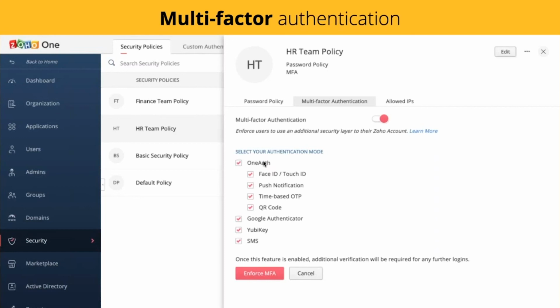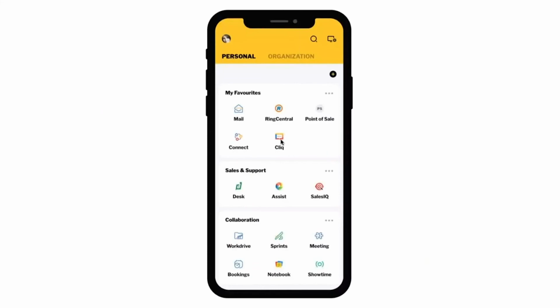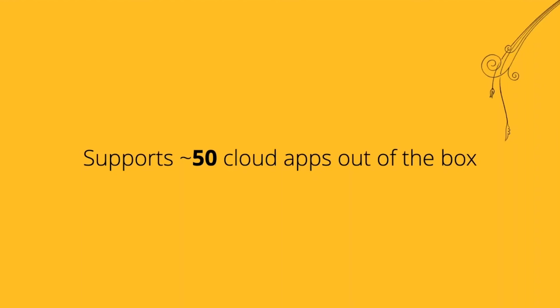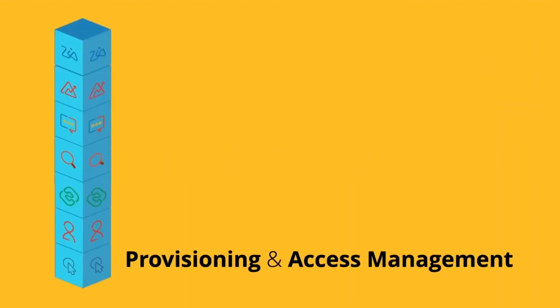So even if there's a service that may not offer that, you can mandate it at a Zoho level and select your various authentication modes that you want to use, whether it be Face ID, Touch ID, Google Authenticator, whatever the case is, SMS. You can enforce that across all of these different applications. And this is all on mobile as well. Never forgetting the mobile's there. And it supports around 50 cloud apps out of the box, and that number is growing more and more every single day. Lastly, provisioning and access management.